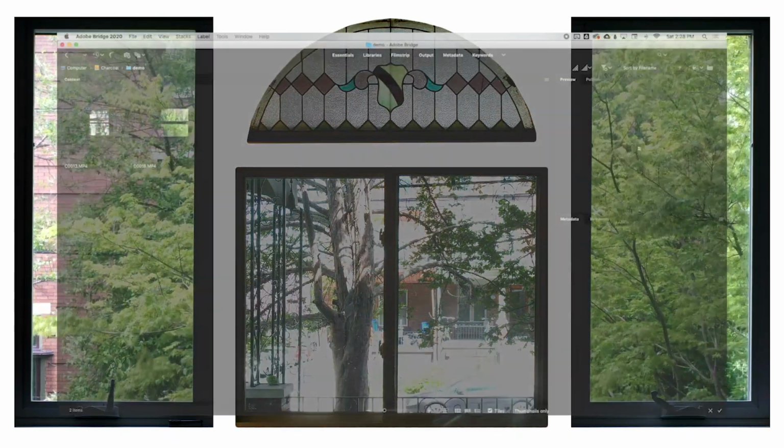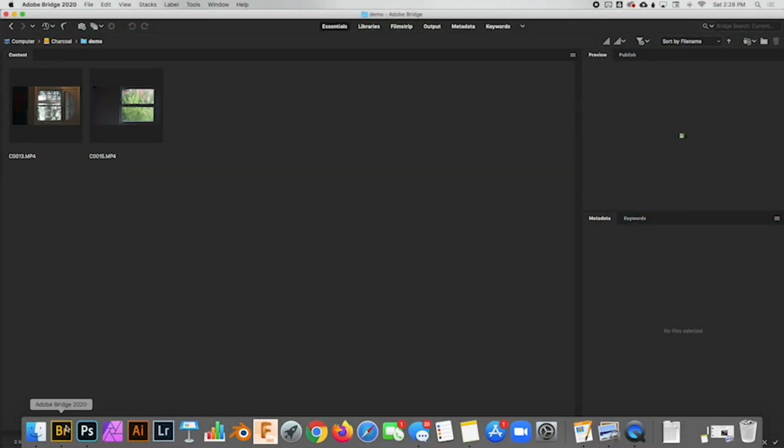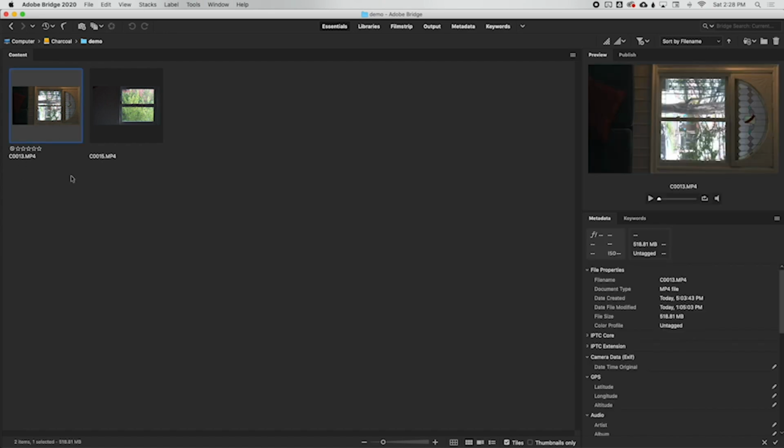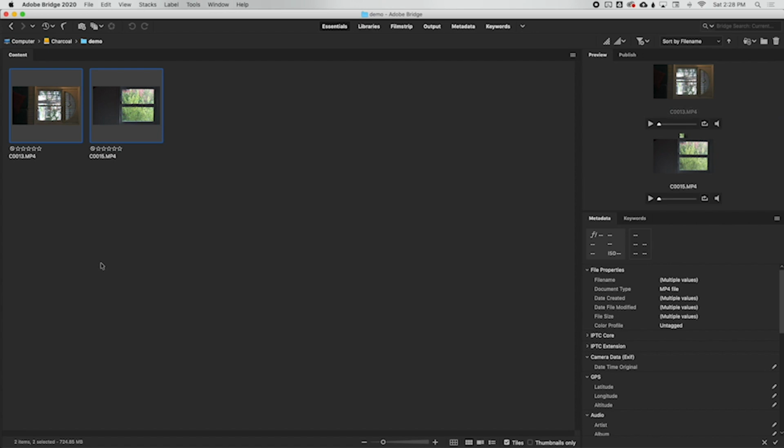So here I am in Bridge, which is the standard Adobe file browser, which offers some really helpful shortcuts like the one I'm about to show you. I'm going to select, using Shift, both of the video files that I wanted to pick. If I wanted to pick files that weren't right next to each other, I could hold the Command or Control key on Windows and select the first and last and leave the middle one unselected. I can't show you that here because I only have 2 videos.